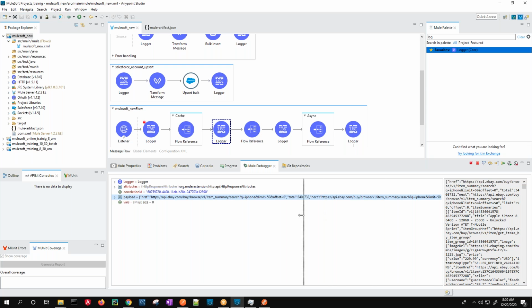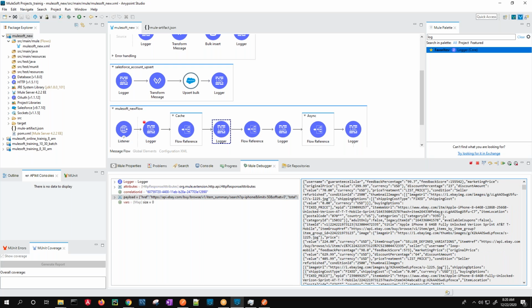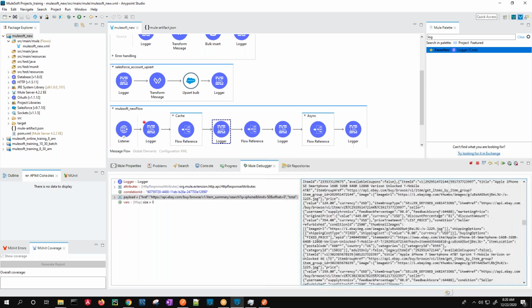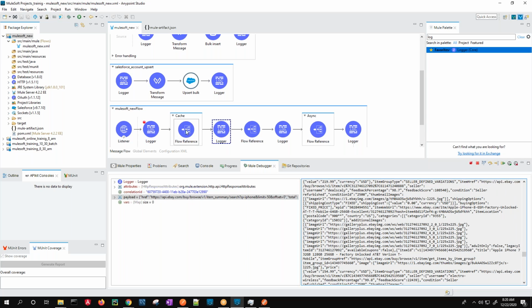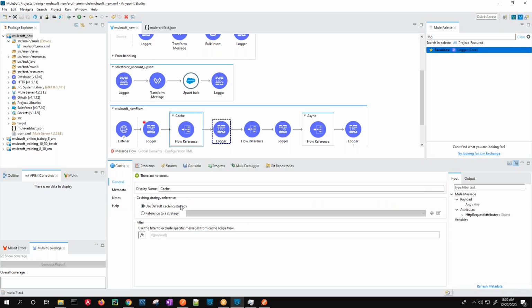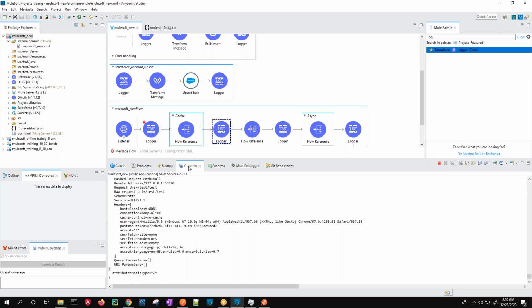Now you can observe, do we have the payload, right? The JSON data from eBay, right? We have the eBay data, right? Which means whatever payload is given as the result will be cached if it is a duplicate request. But this is the default caching strategy. We have not changed any configuration over here, but we will change the configuration tomorrow, and we will discuss the cache at the object store level.